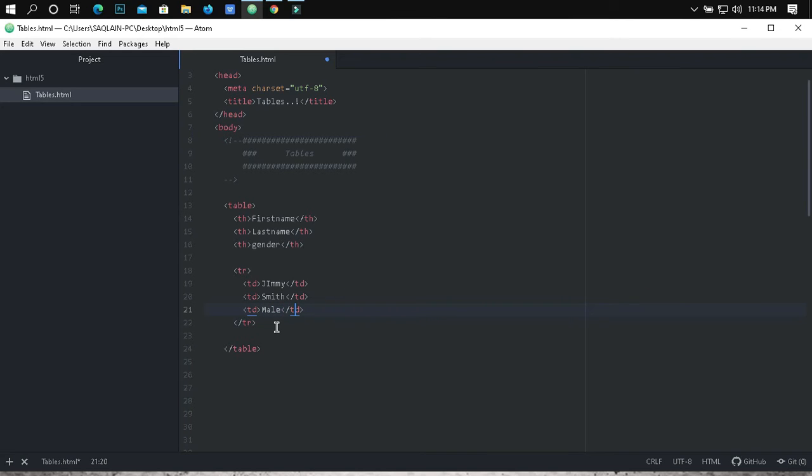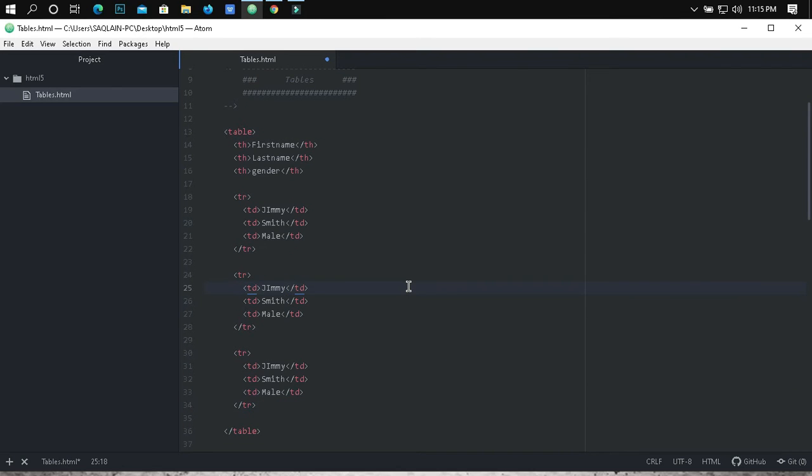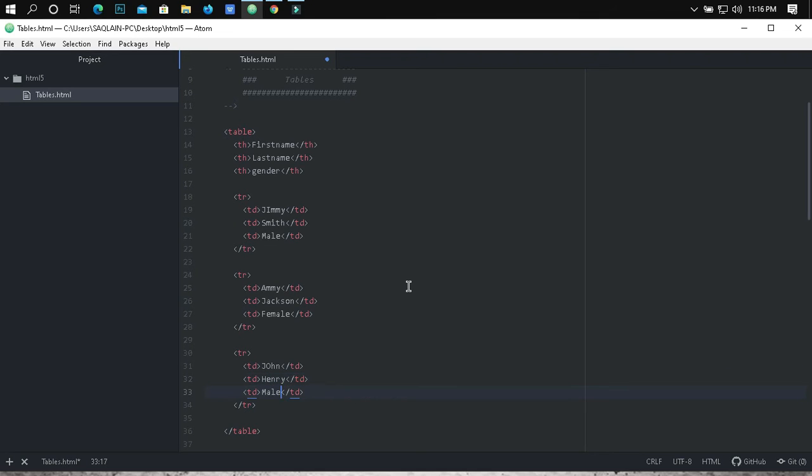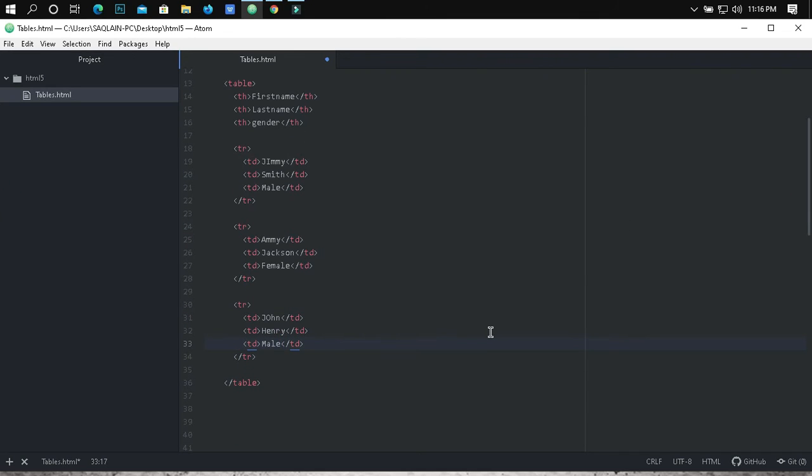You can make one or two rows depending on you. I just copy and paste it two more times. Here I replace Jimmy with Amy Jackson. Sorry, Jackson is the last name. And change its gender to female. Then I change it to John, and maybe John Henry. And it's already male. Now let's save it and see how it looks in our browser.